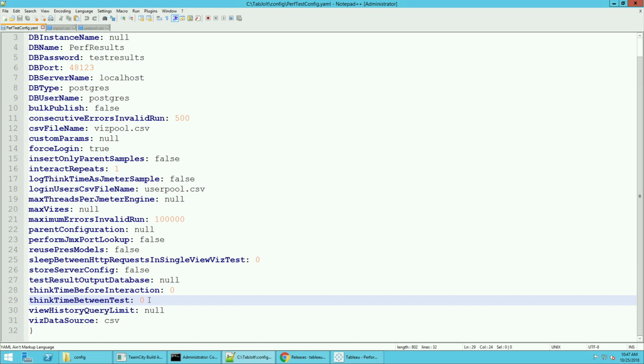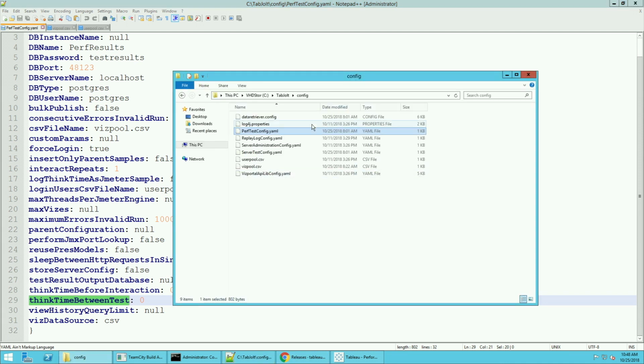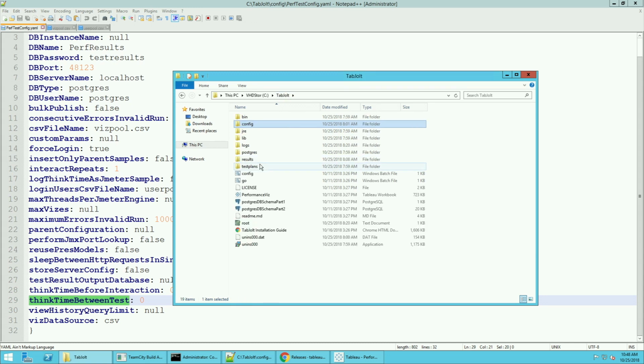So if you want to model your load or usage, you want to think about what think times you want to specify. We documented all of these in our PDF that we supplied along with the installation. You can take a look at it to get a better understanding of what these are. And yeah, these are probably the most important ones.